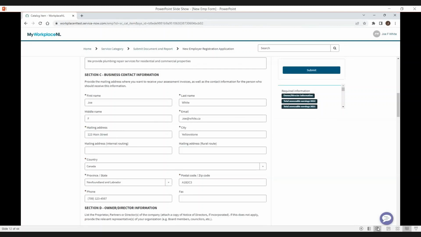In Section C, you'll fill in your business contact information. Note that this is where you'll receive assessment invoices, so you should choose someone who you'd like to receive this information and the mailing address where these should be sent.